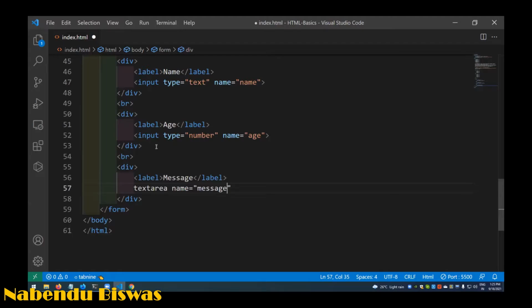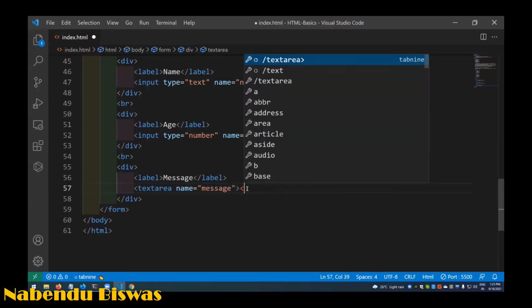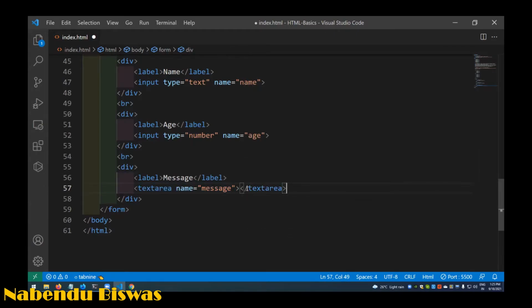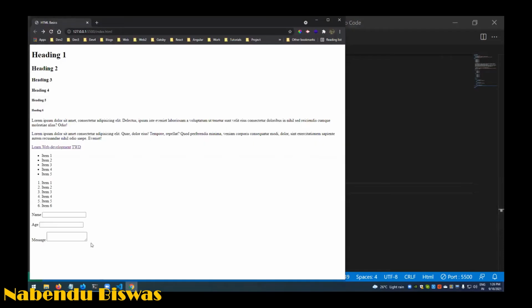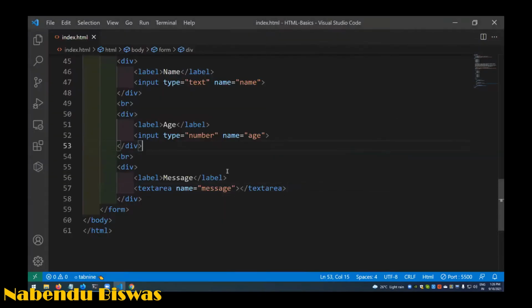And okay, it is not coming. Text area has an ending tag. See, this input and all input doesn't have an ending. A lot of the rest of them have one, but input doesn't. And text area is like a big input box, in which you can type in rows. So that is text area.